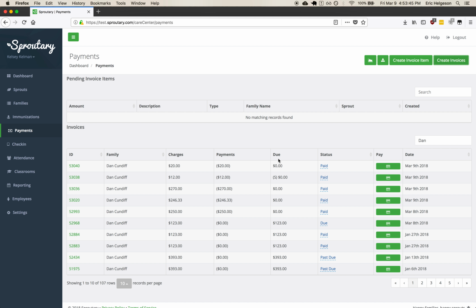One other thing to note is that we also handle subsidy payments as well. So say Dan had a subsidy, he started to get a subsidy from the state. We can track that as well. So for this one, it's a $12 charge and a $12 payment from the state, just as an example. And you can tell it's a subsidy by the little S denoting here that it's a subsidy payment. Just another feature to allow you a lot of flexibility in billing.